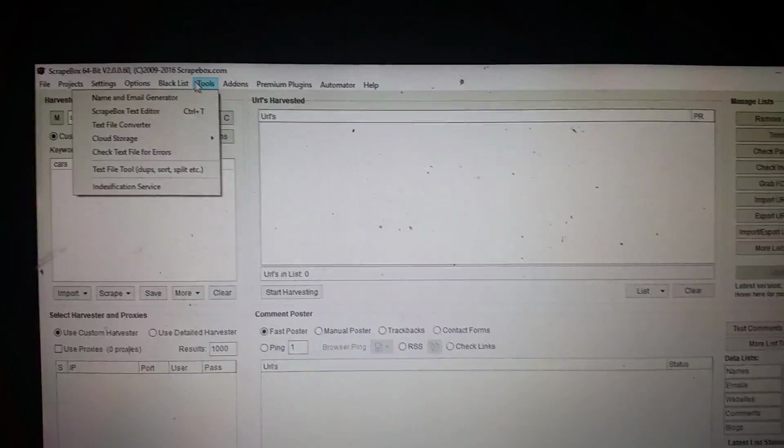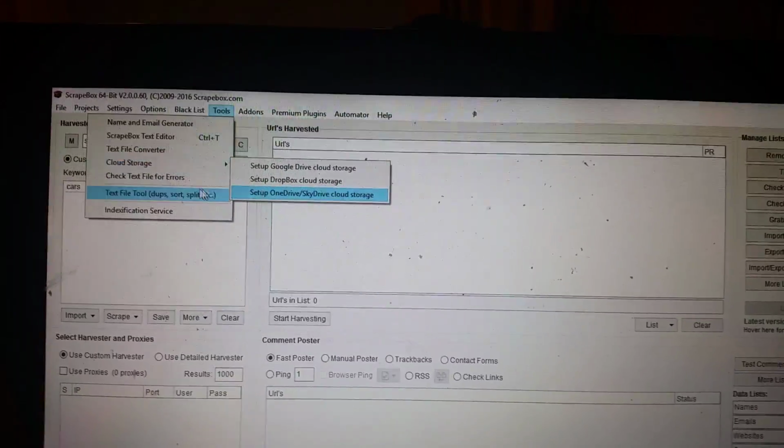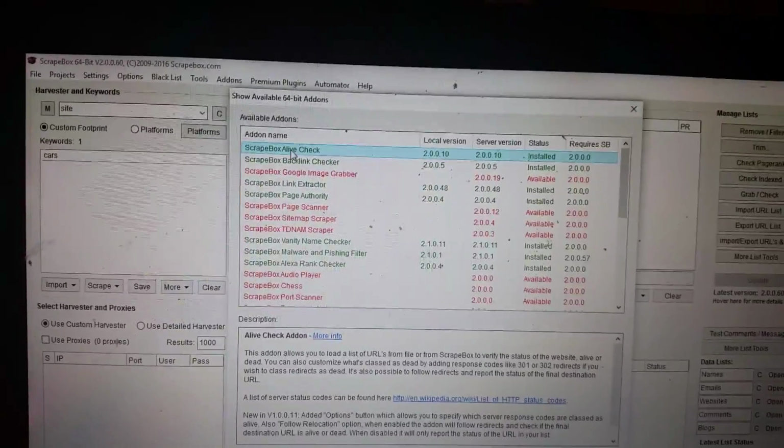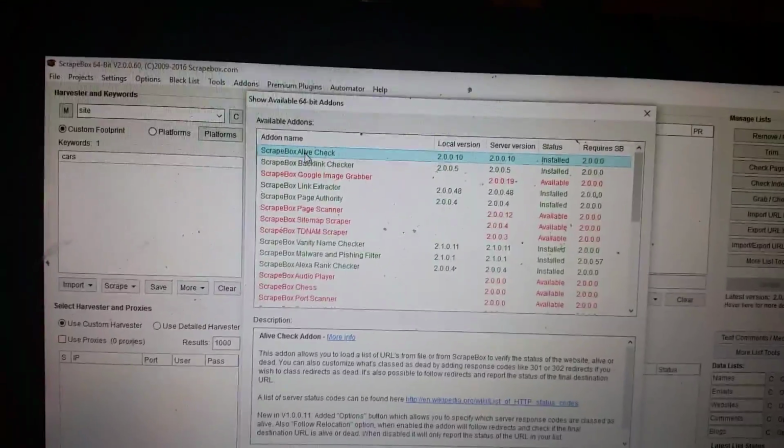We also get a range of other tools. We get cloud storage, if you want to back up onto Google Drive, Dropbox, OneDrive, all kinds of stuff. Pretty cool. You have your indexing servers if you want them. We also have the available add-ons, which are quite cool. All these add-ons, I believe, make Scrapebox worth so much more than it is.